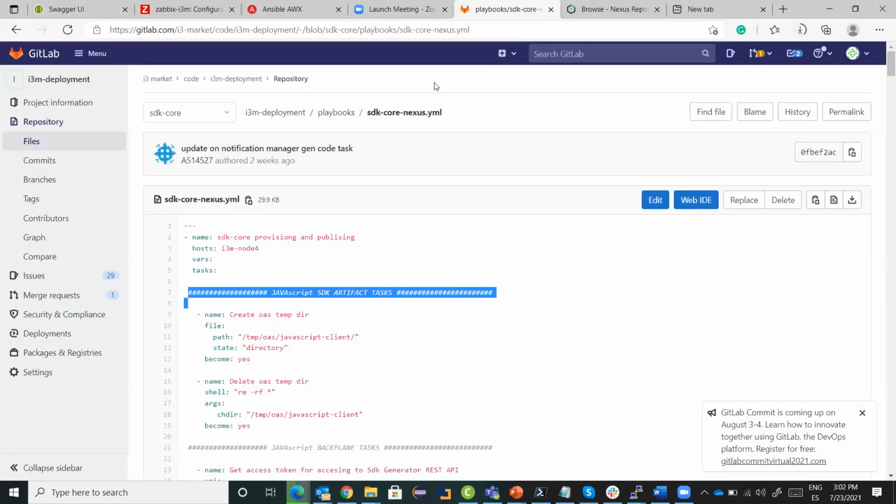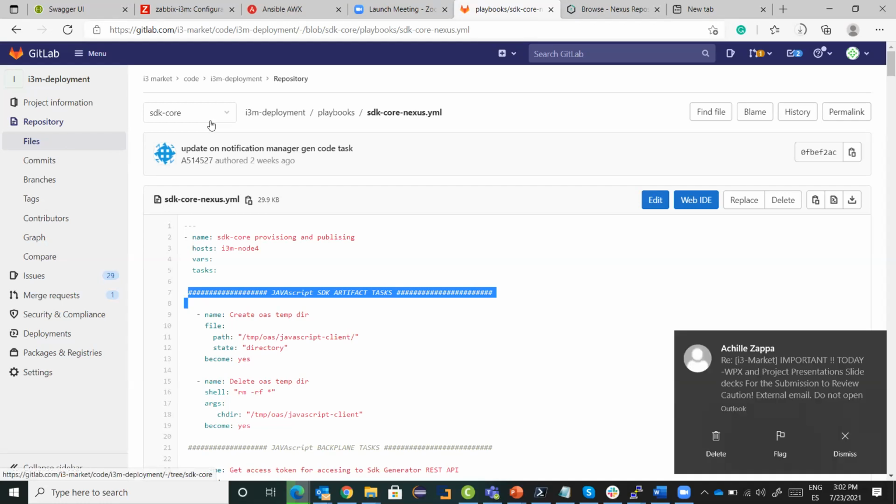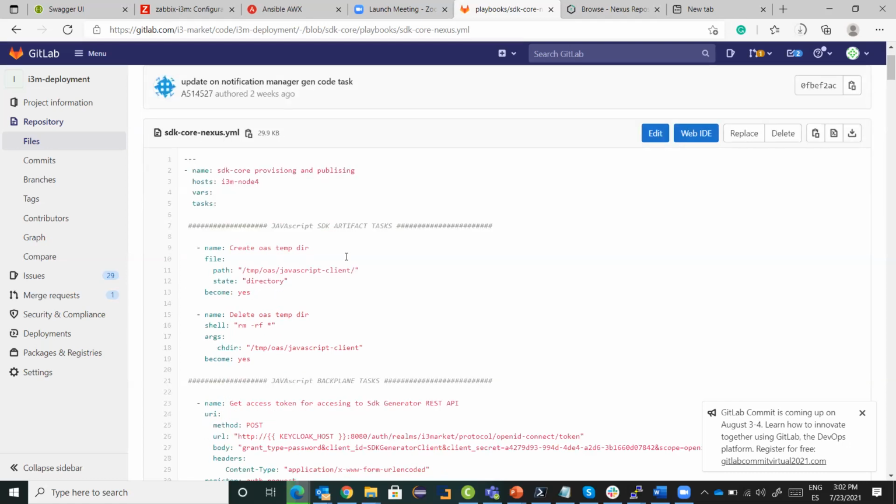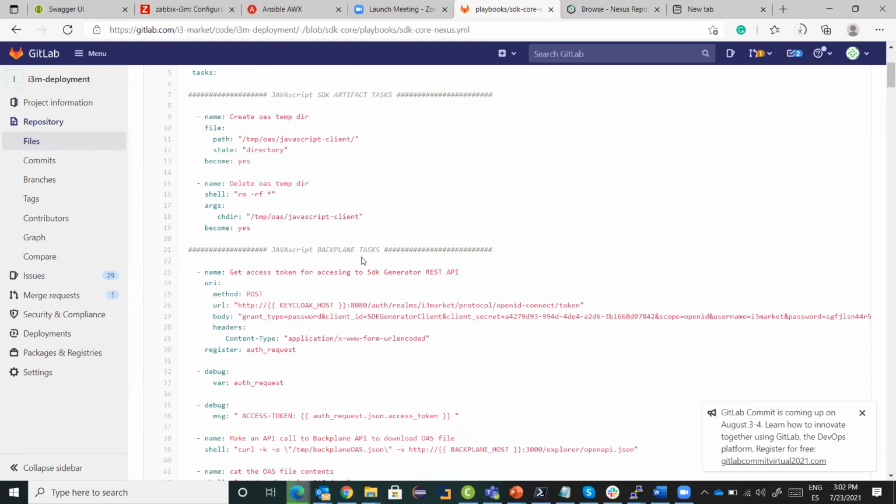If we move now to the SDK core, we have this project in our official i3 Market Triplet instance, the i3 Market deployment, that contains several Ansible playbooks for the deployment of our main artifacts in the project. In concrete, for the SDK core, we have this playbook named SDK core Nexus that contains two main blocks of tasks.